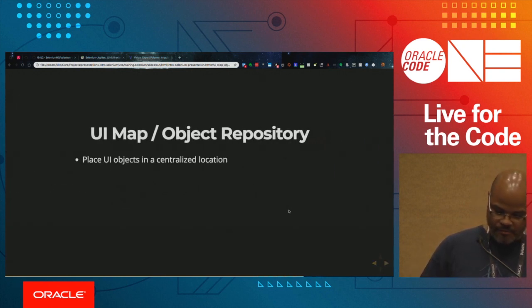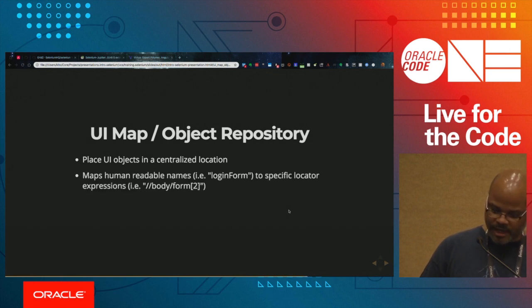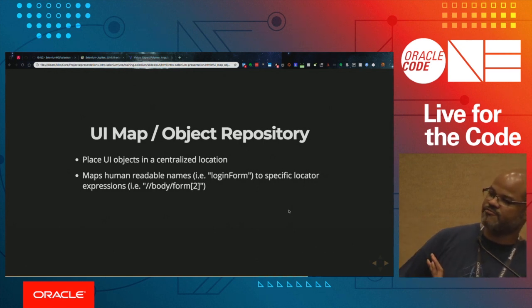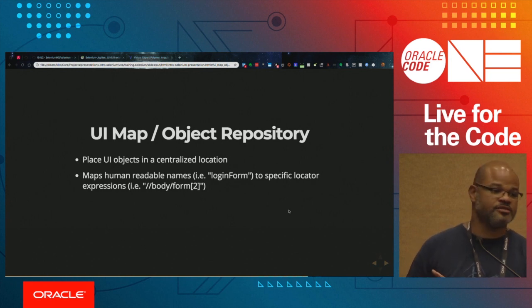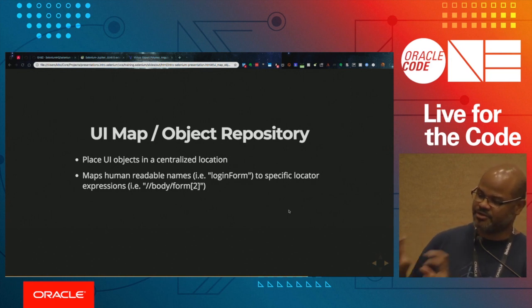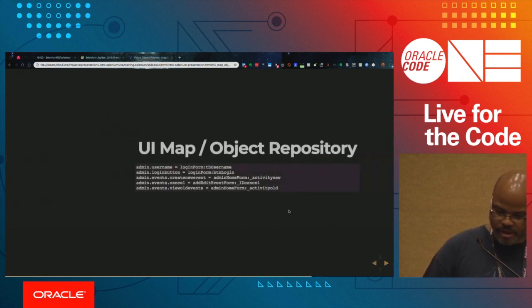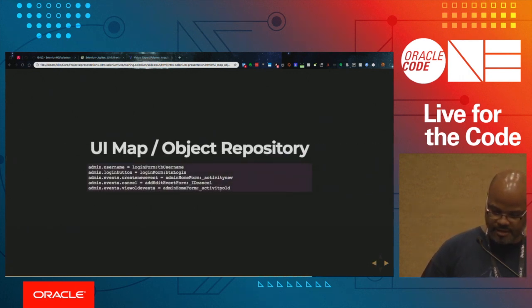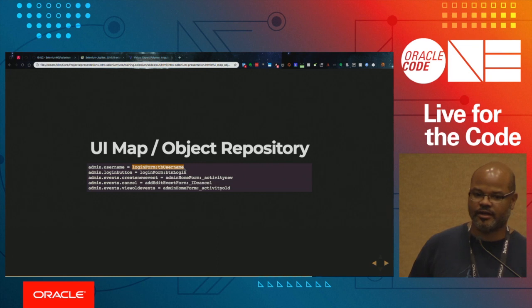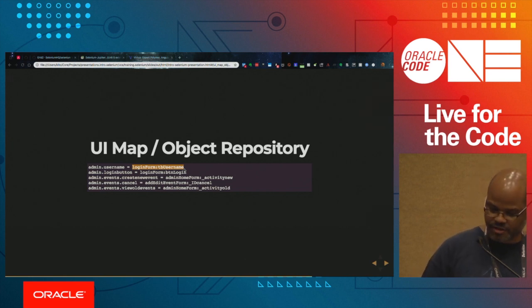Okay. There's also something called a UI map or object repository, which allows you to basically put IDs or selectors in a single location. Sometimes it's a configuration file, sometimes it's a class with static constants, okay? It just allows you to put that stuff in one place. So this is an example. You know that loginform.tb username is basically going to be what that field is called no matter where it is, right? So if you put this in a file and then you load it, you can basically have a way to control the different selectors that are being used in your application.